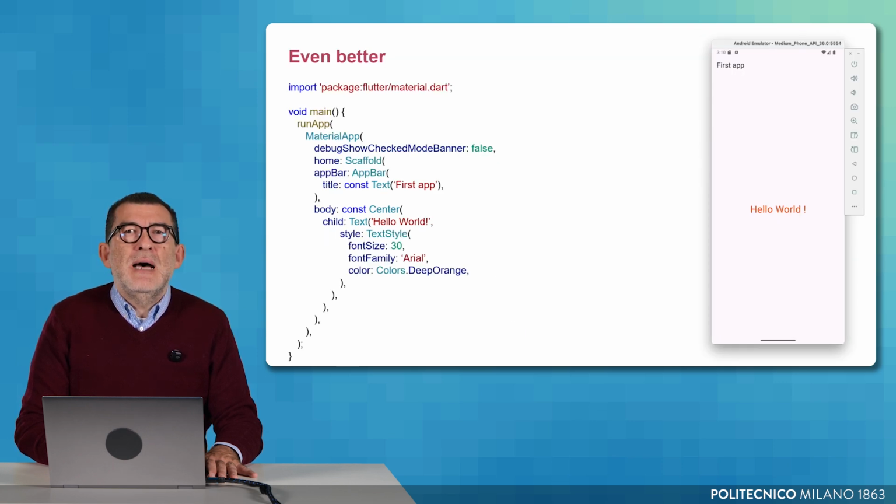In this updated version of the code, there are two key changes. First, the debug banner that appears by default in the top right corner during development can be removed. If you would rather not see it, simply set the debugShowCheckedModeBanner parameter of the Material App constructor to false. Its default value is true.